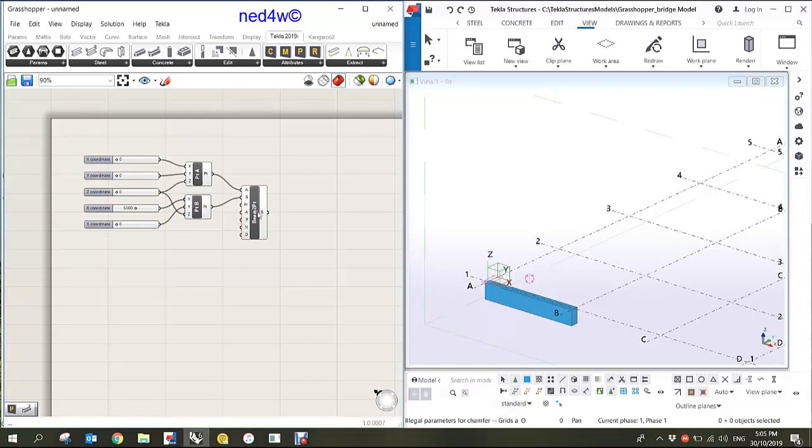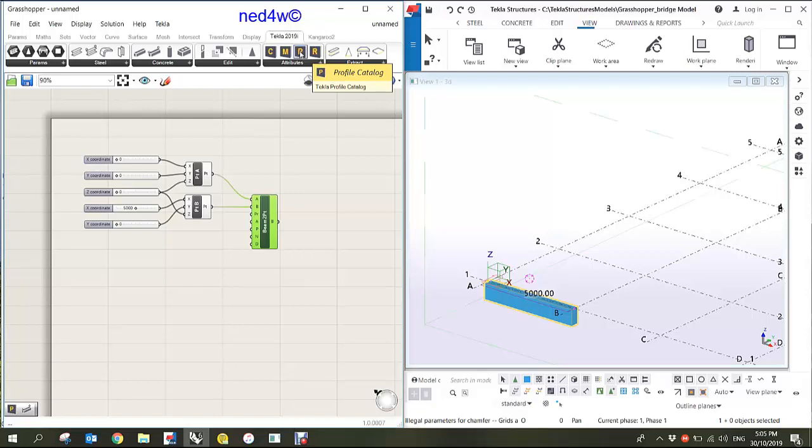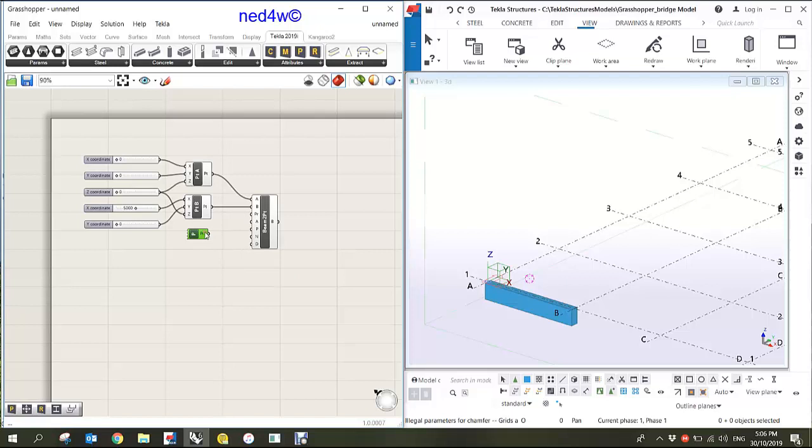Now, to change the profile of this beam, let's say I'm going to change this one to a wall panel. So all I have to do is add this profile. Click on this profile catalog, and then click here. From this profile catalog, double click and then type here, let's say 2800 by 200, and then click OK. So that one is my profile, and then link that one to the profile properties here.